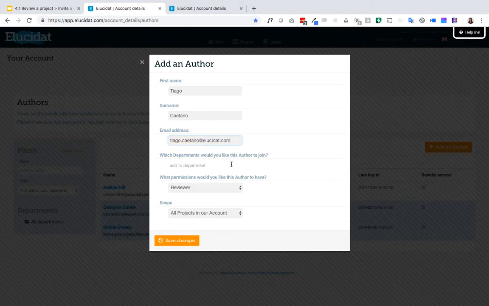And once I've put his details in, I can then decide what level of access to give him. So if there were departments on my account, I could assign him to a specific department. But really it's under scope here where you can assign the level of access someone has. So I can either choose to assign Tiago to all projects in the account, and that could be useful if you have someone who's regularly going in and testing lots of different modules.